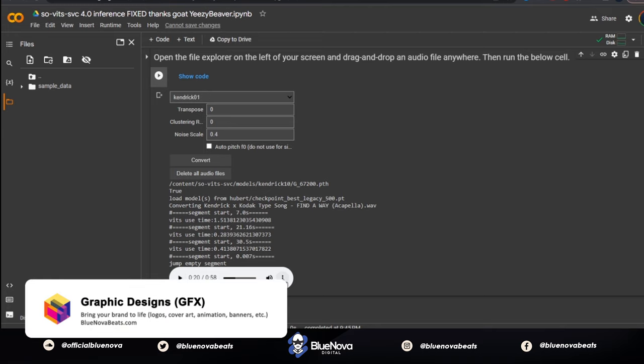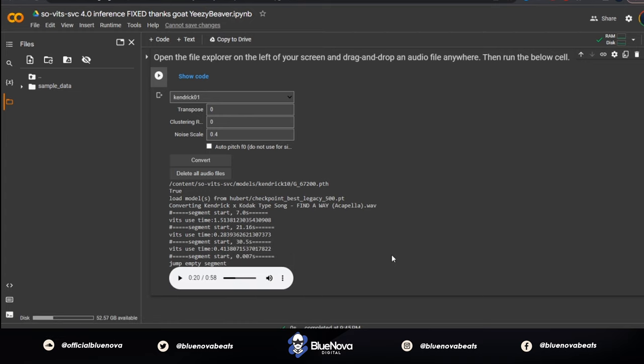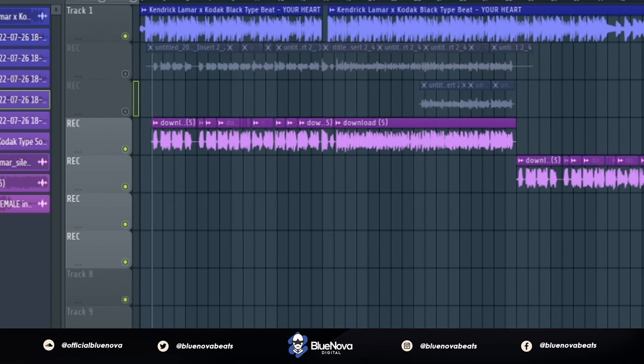And whenever you're ready to download it, click this button over here. Click download, and then you're set to go. You now have your Kendrick Lamar acapella. So yeah, that's pretty much it.